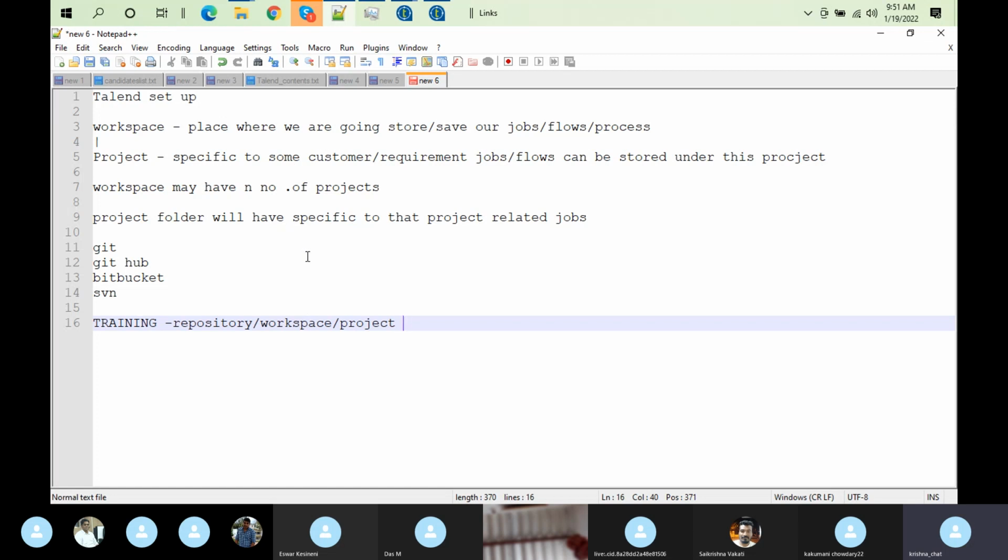Okay, under repository you will have two things. One is the local repository.